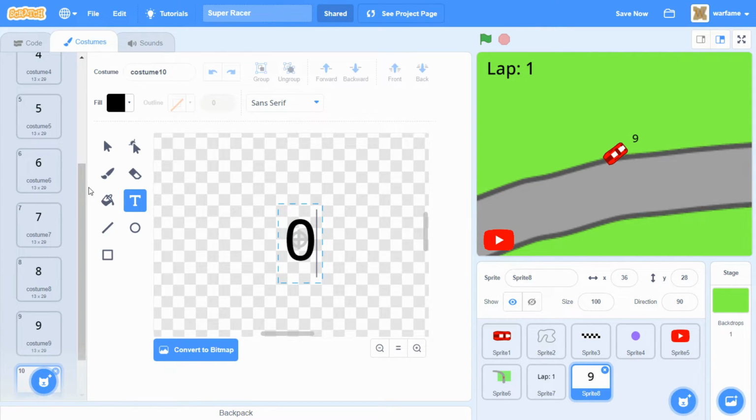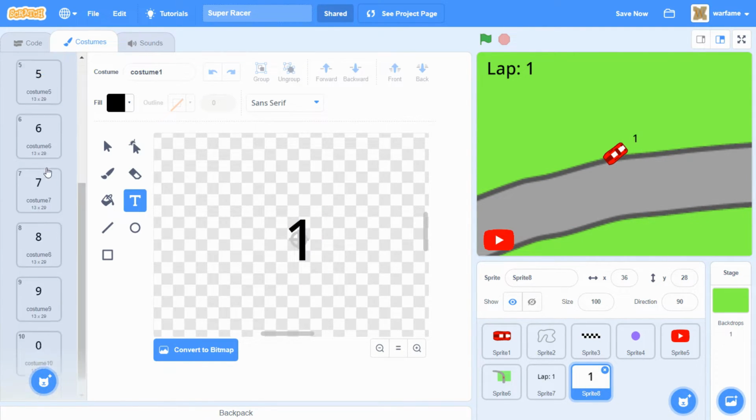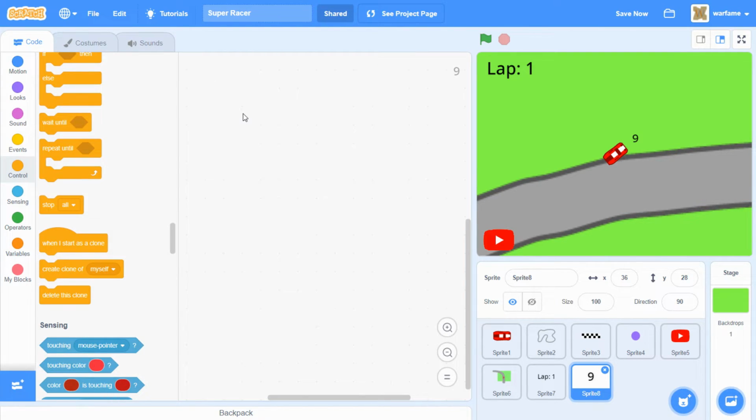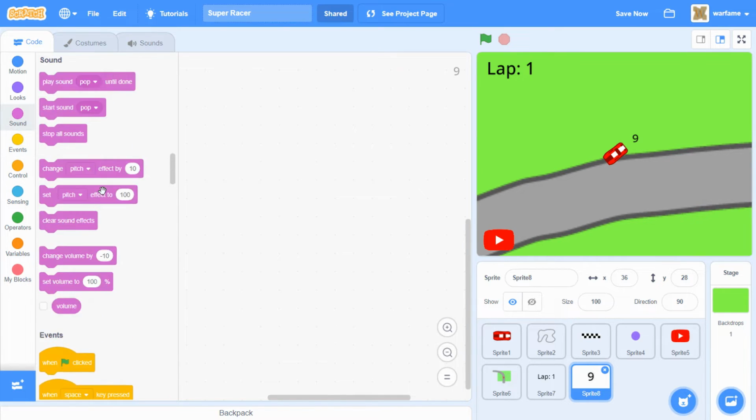Alright, so now that we have 10 costumes, 1 through 9 and then 0, let's now go back to the code. And what I'm going to do is create a lot of clones of this sprite, each of the clones representing a digit of my timer. And then if I want a specific digit to show, then it's going to show. So I'll explain this more in depth later, but for right now, let's just grab a when flag clicked right here.